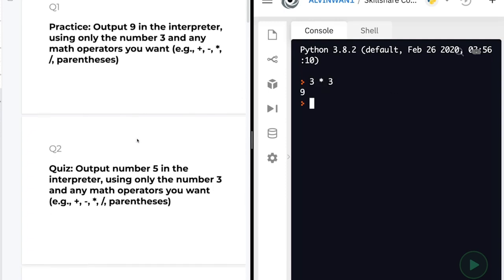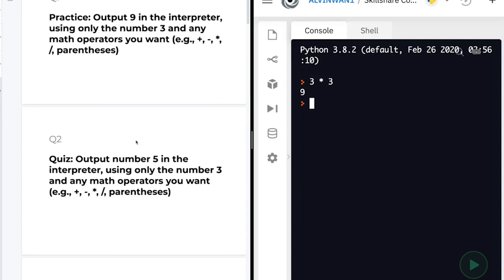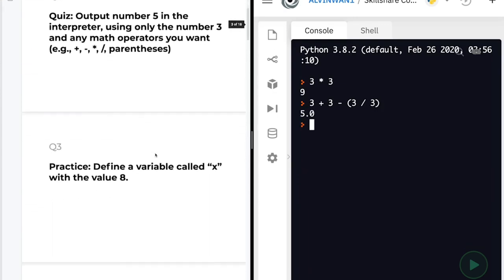Question number 2. This is now a quiz question. Output the number 5 in the interpreter using only the number 3 and any math operations that you want. Give it a try. And now here is a possible solution. I'm going to type in 3 plus 3 minus 3 divided by 3. Right? So this will give us 1, this will give us 6, and we have 6 minus 1 is equal to 5.